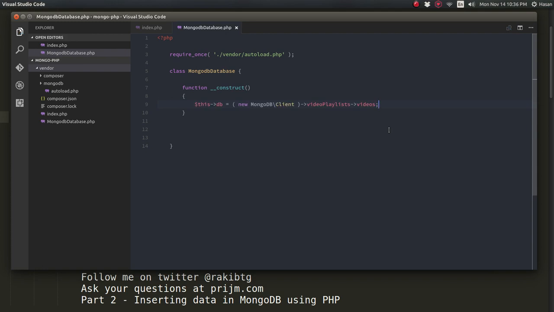So all we have done here is we created a construct method of our class called MongoDB Database, and this DB indicates the MongoDB client, and this is where we initialize an instance of the MongoDB client, and this is the database, and this could be anything you could imagine. So video playlist is our database name, and videos is our collection, or maybe the table name, for example, if you try to compare this with the MySQL concepts.